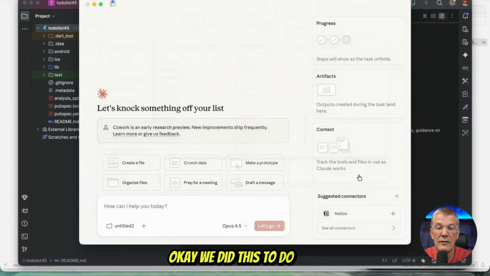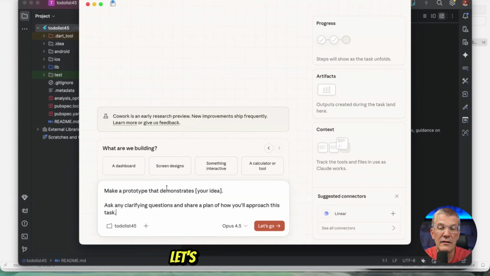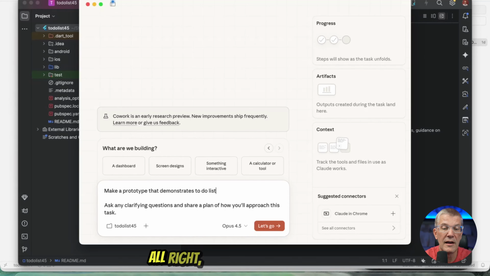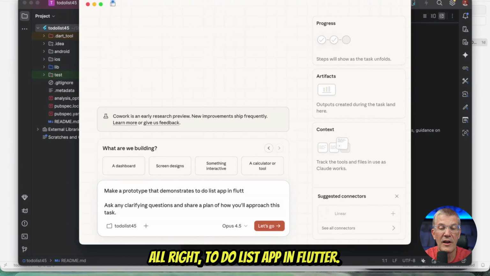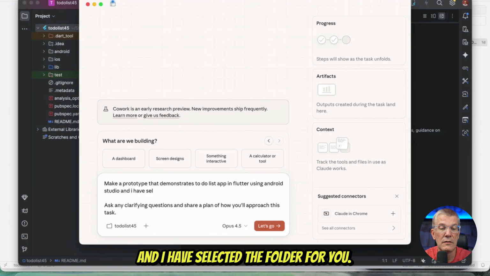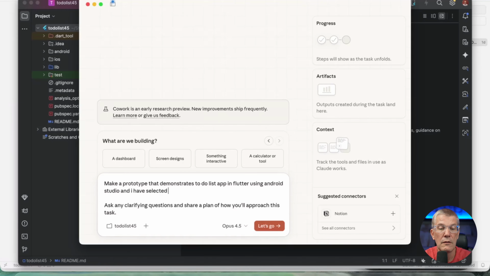Okay, we did this to-do list. All right, we allow it. All right, let's go make a prototype that demonstrates. Got to put in your idea here. We'll just say a to-do list app in Flutter using Android Studio, and I have selected the folder for you.